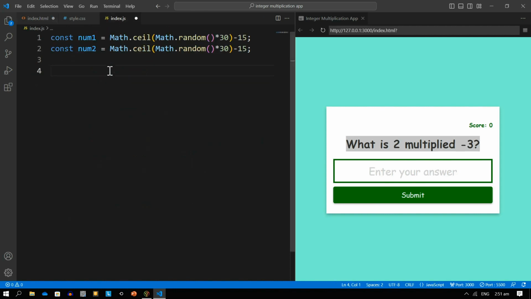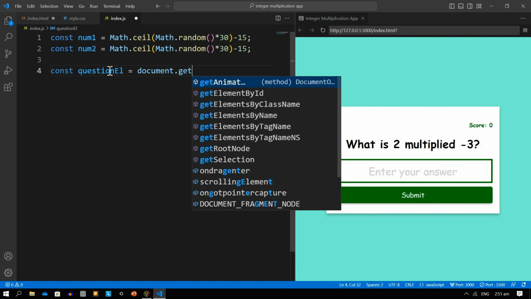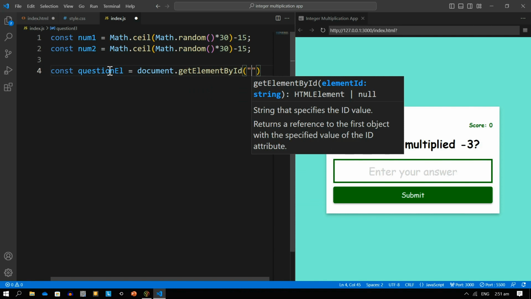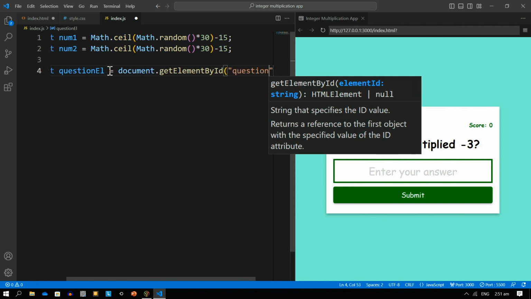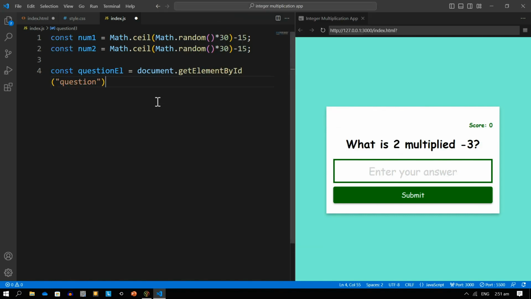So, in index.js, store lang natin sa variable yon, constant. Let's name it question element. And that is equal to document.getElementById, and yung ID ng h1 kanina ay question. Okay? So word wrap lang natin, of course, para makita natin lahat. Ayan.